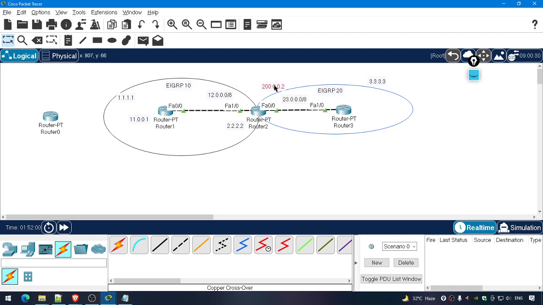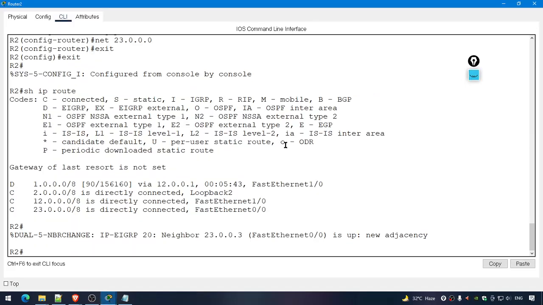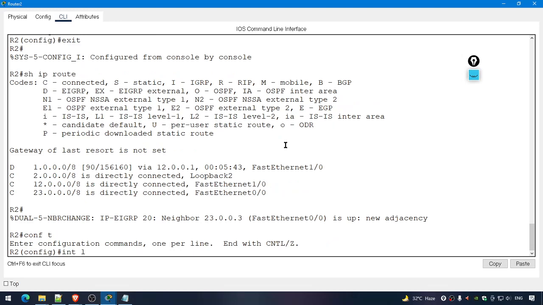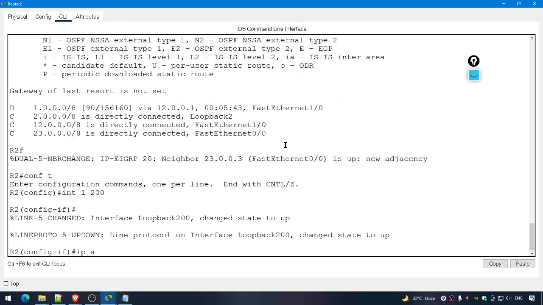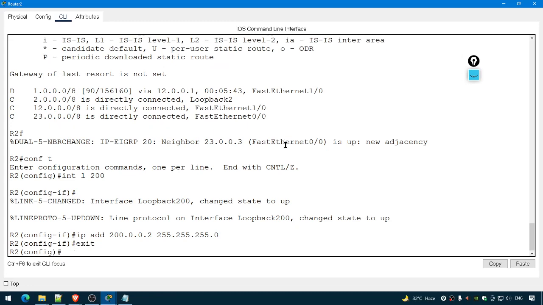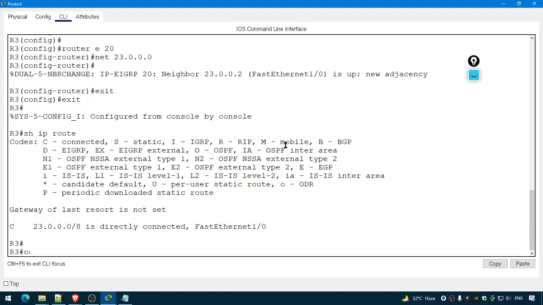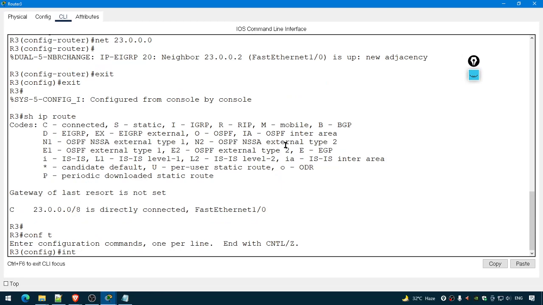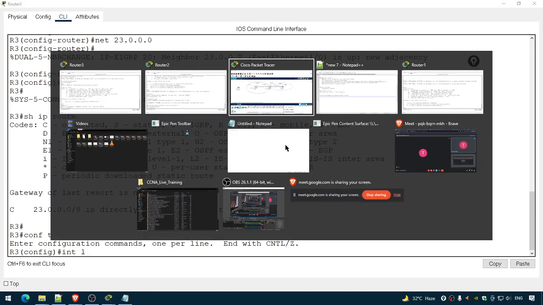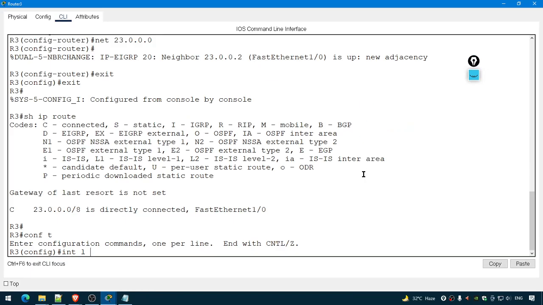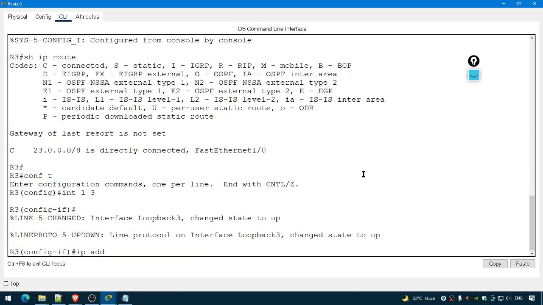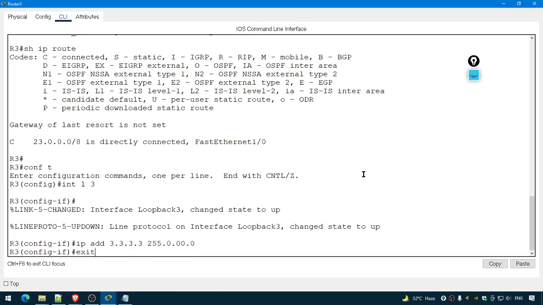So that's why I said let's look at a better example. I'm going to router 2. Again in config mode, interface loopback, let's say 200, IP address 200.0.0.2. Again, this is a class C IP, so the subnet must be like this, and no shutdown. And going to router 3, config mode, interface loopback, here using router 3, so I am giving the number loopback 3, IP address 3.0.0.3, and this is class A, so the subnet must be like this. Again, no shutdown.